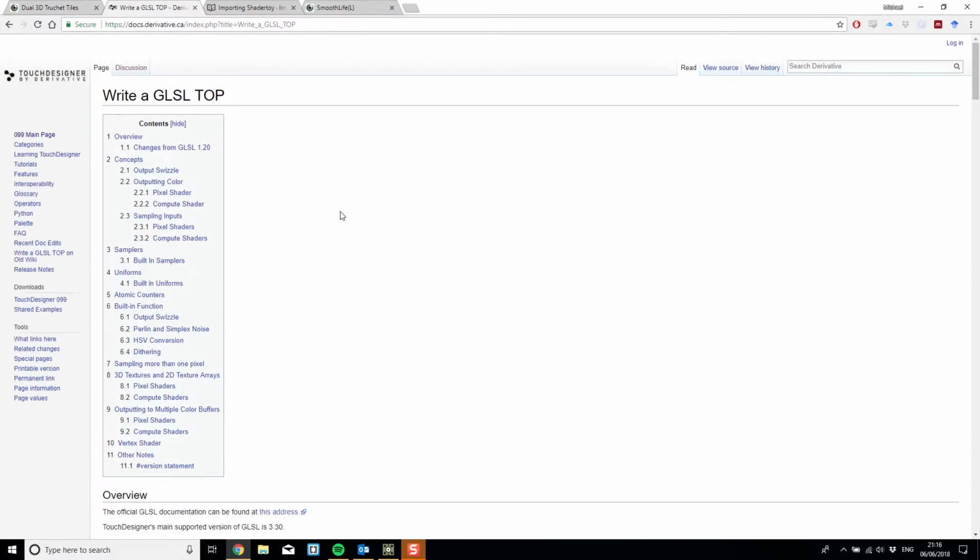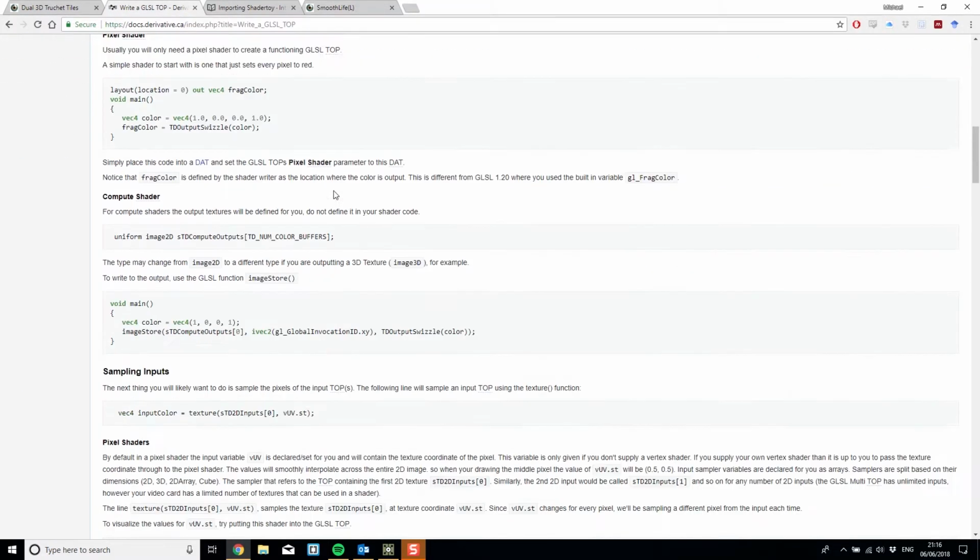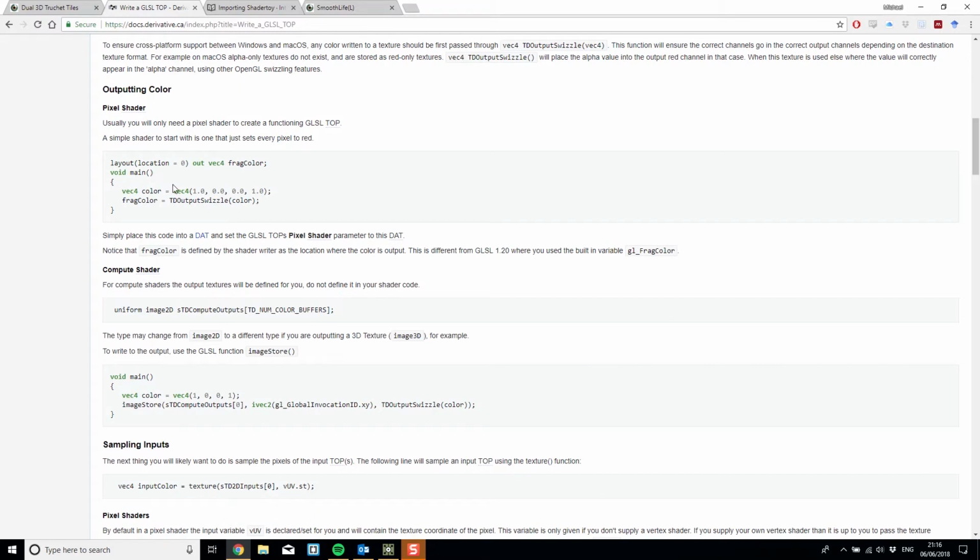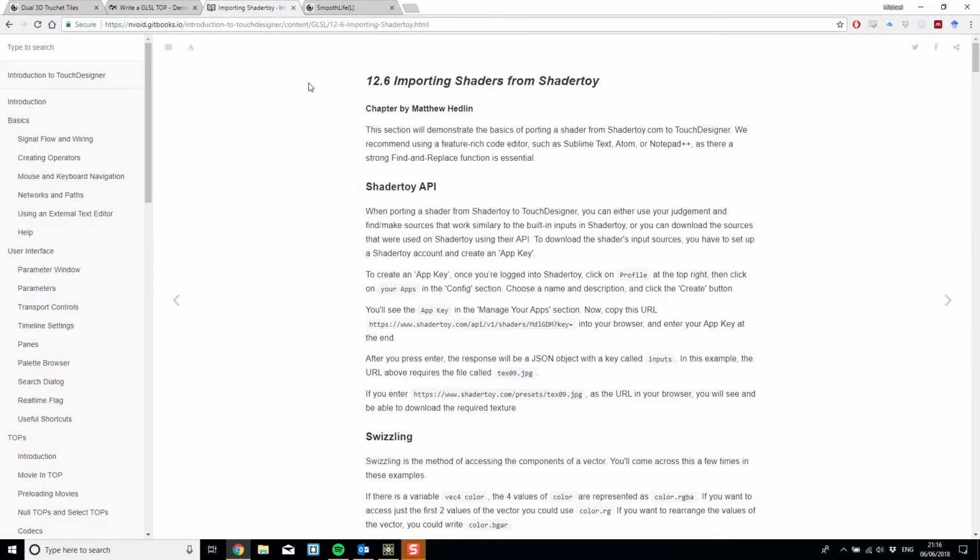Now, on the Derivative wiki, there's already a really nice coverage of this in TouchDesigner specific terms that you might come across, but it can be quite heavy. But there is this amazing guide from Envoid that is linked below. It was made a while ago now, but it still actually stands up to the test of time.